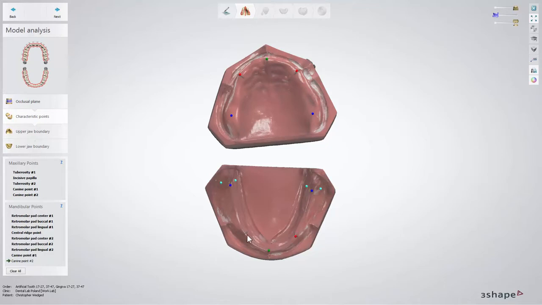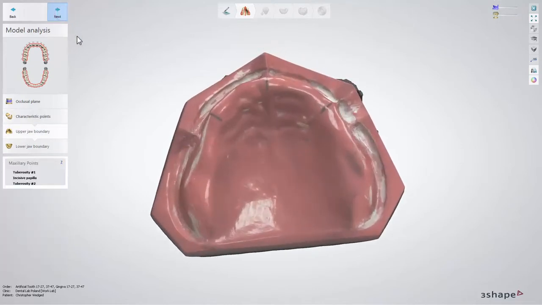The position of canine points determines the teeth library selection. Therefore, they should be placed on the model in such a way as to coincide with the lines arranged by the dentist. When you are ready, click Next.